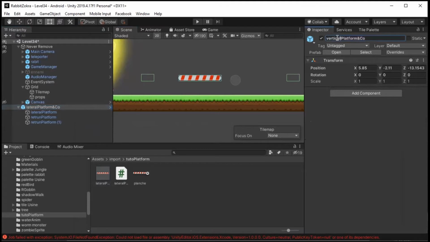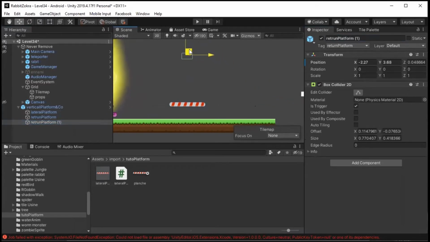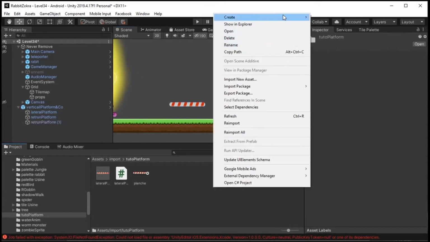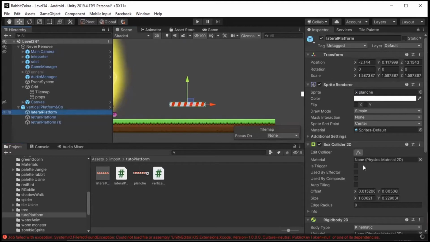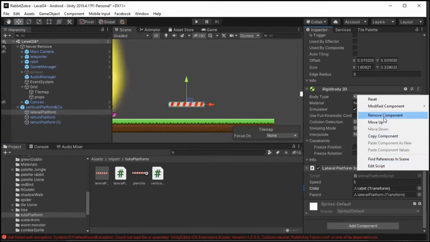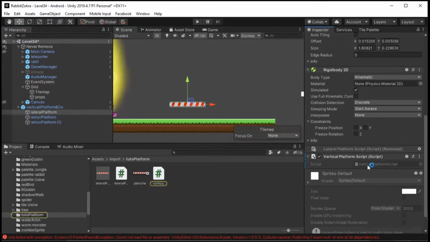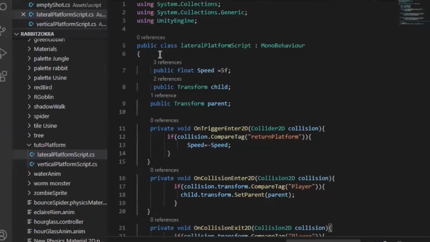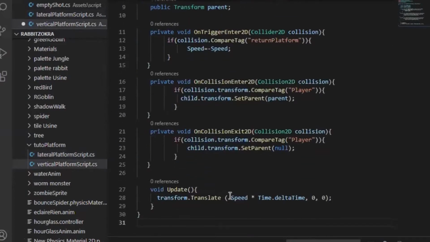For vertical platform, we just need to make little modification. First with return platform that we put upside down. And then with script. Create a new script, call it vertical platform script. Copy the other script and put speed in Y instead of X.